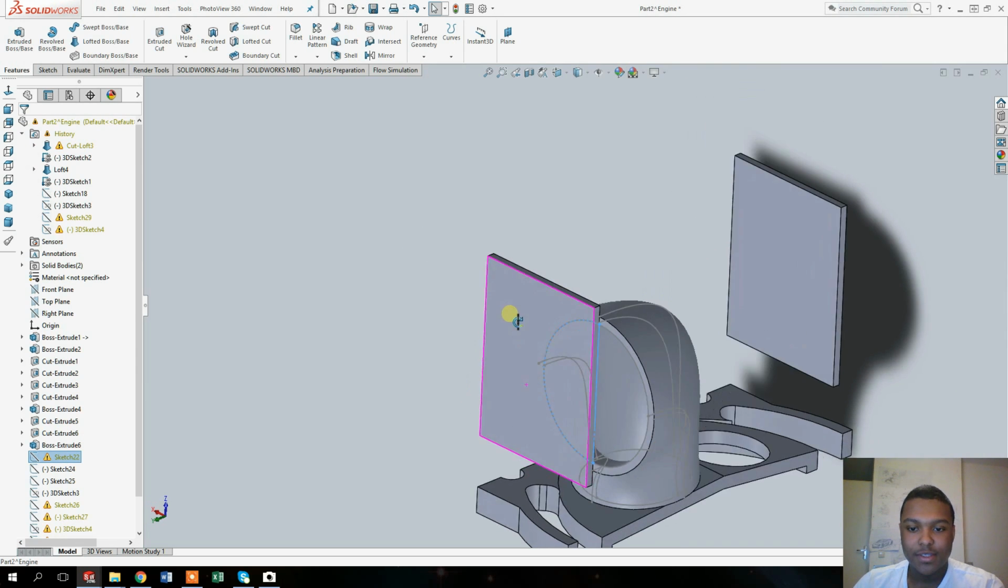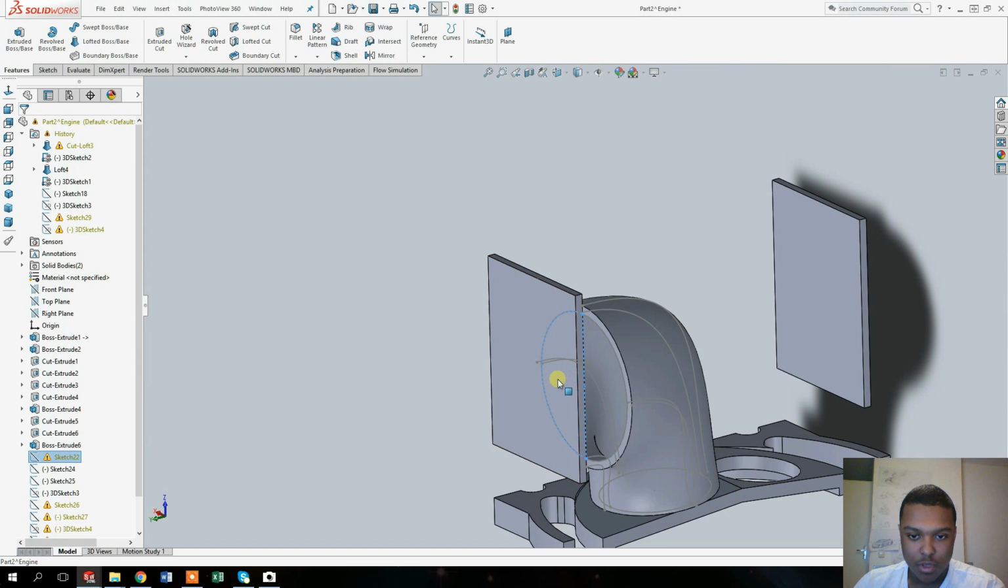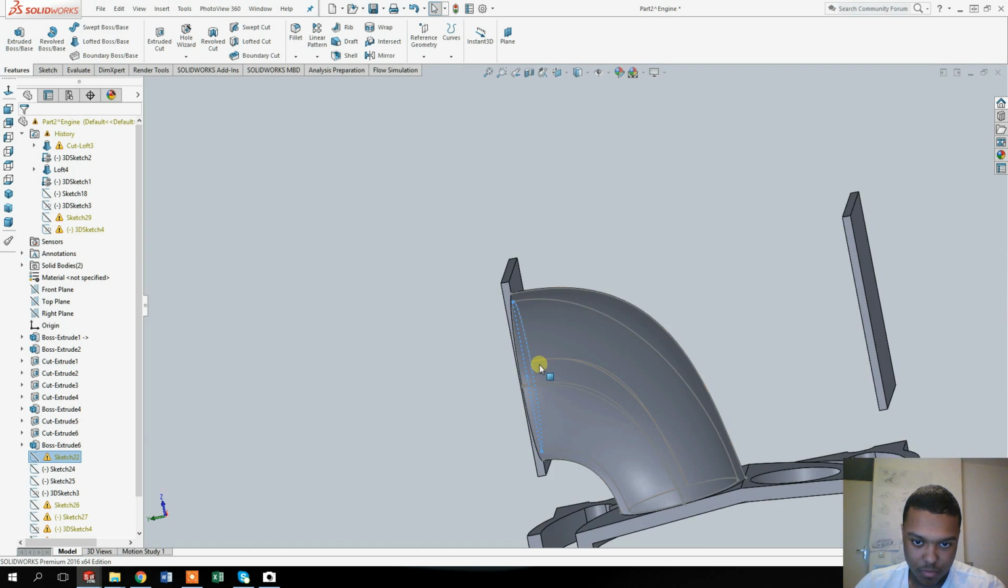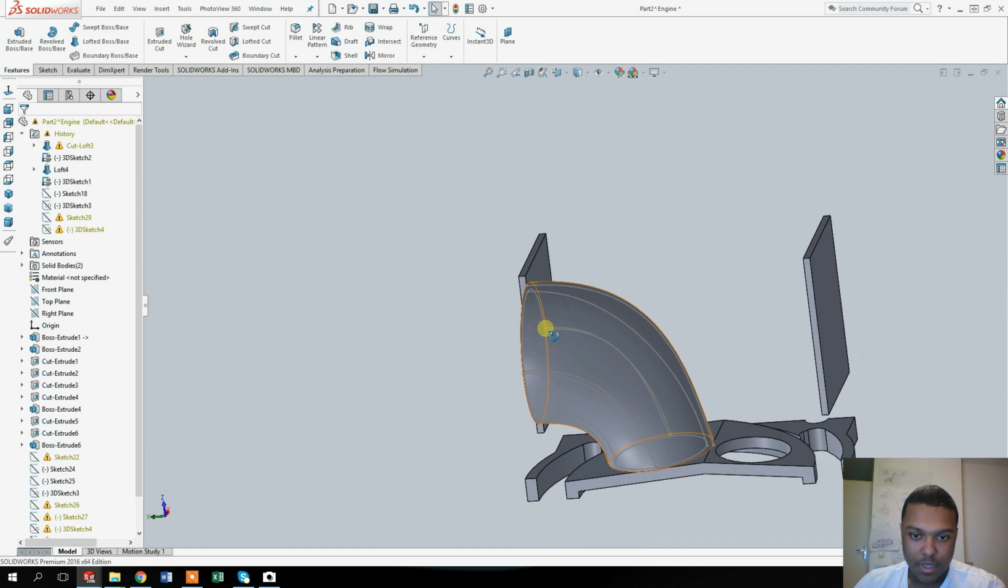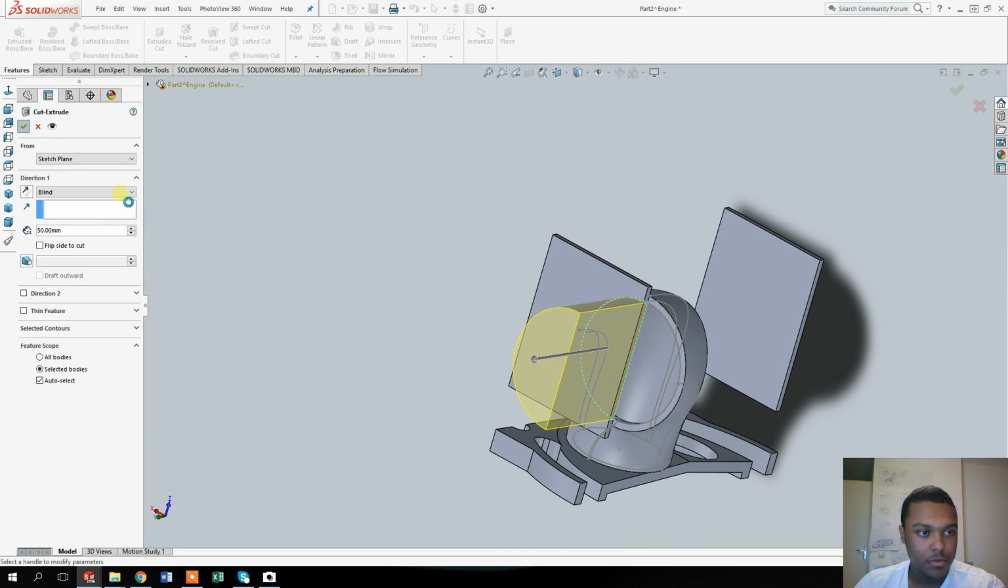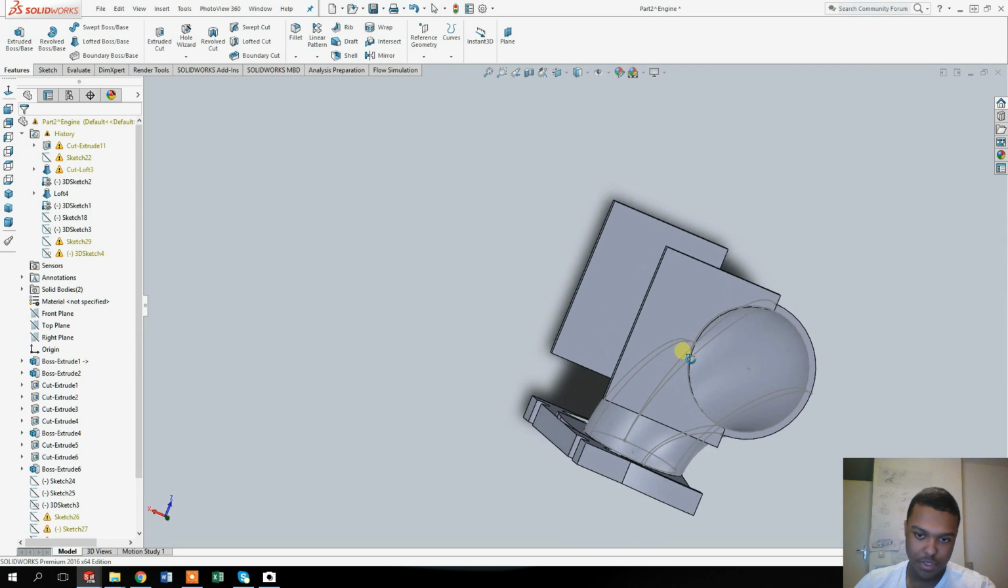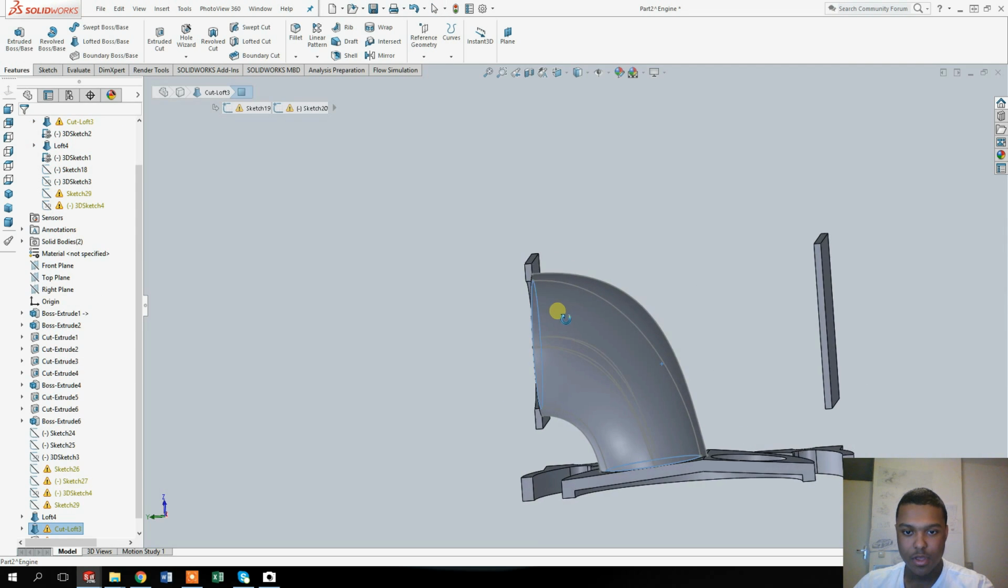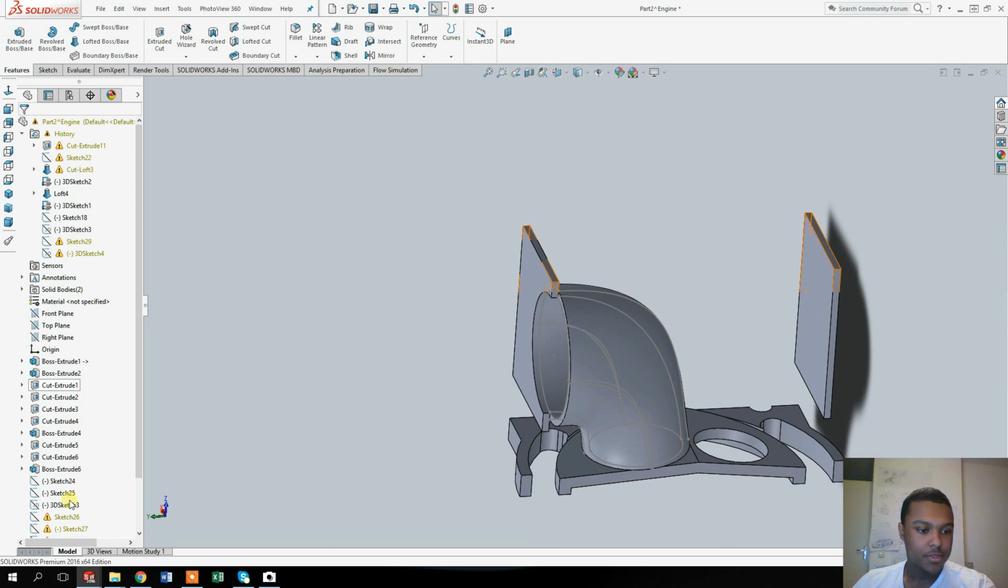And the last thing we need to do is make sure that this hole is free. So make a sketch from that I already made that sketch. So just select the sketch and click on cut extrude. And as you can see, the hole is free right now. So do the same on the other side.